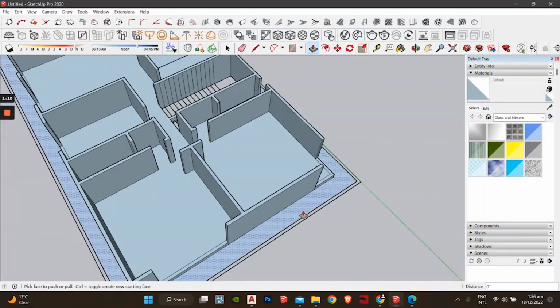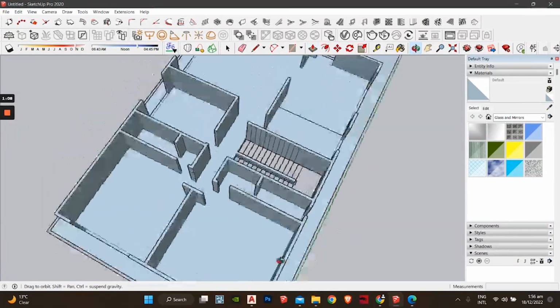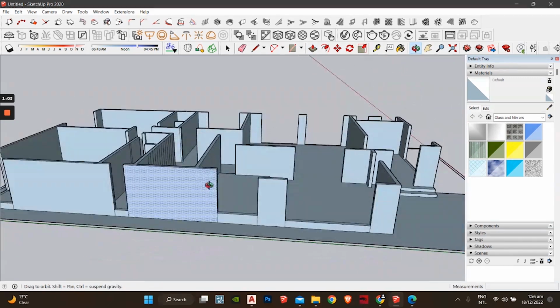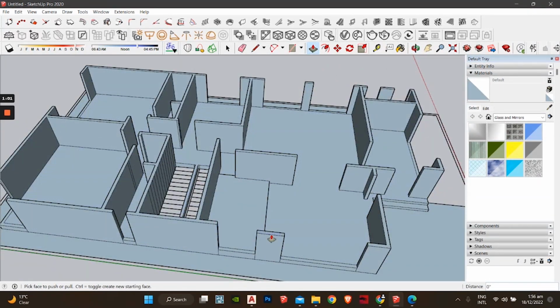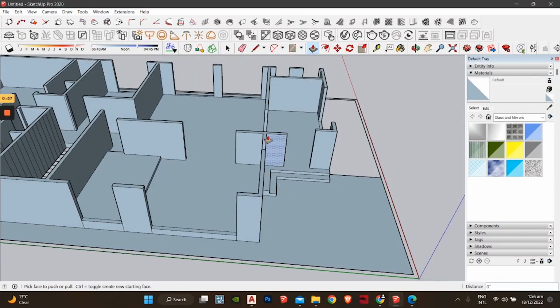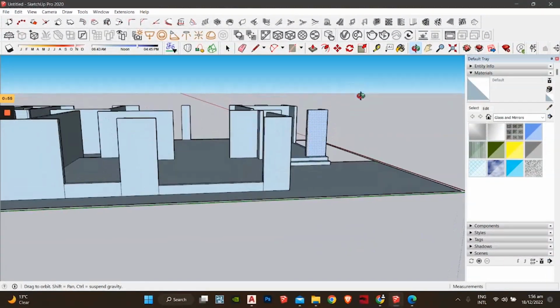Okay. Now, just check if all our walls are aligned. Let's check. Yes, we're good to go.